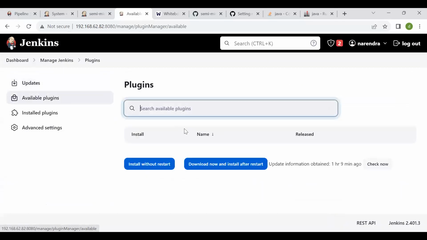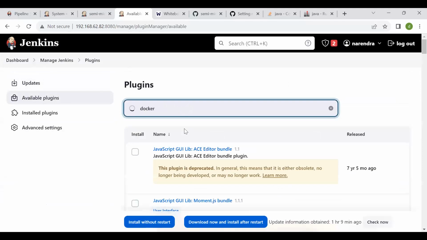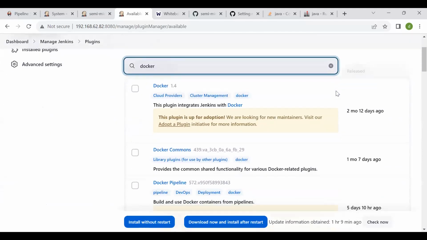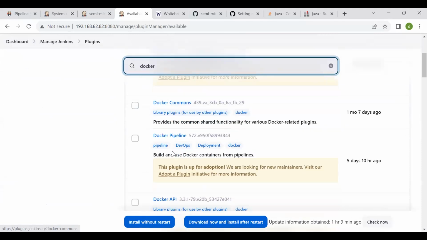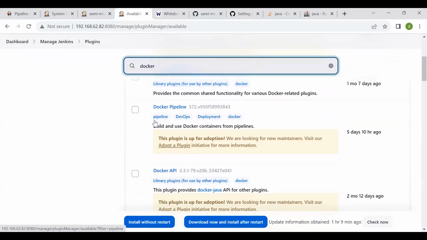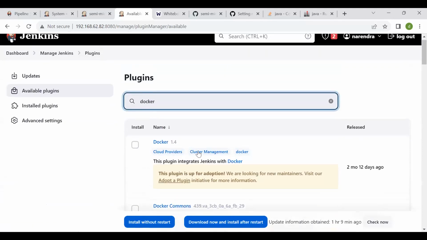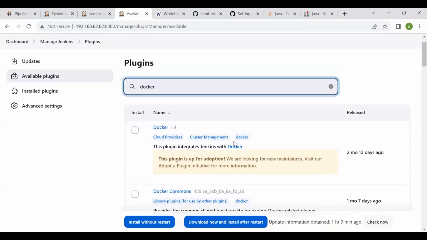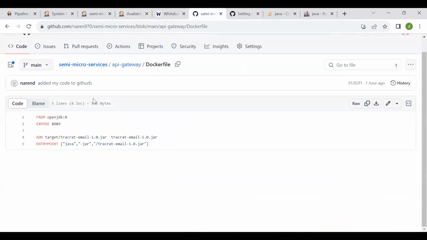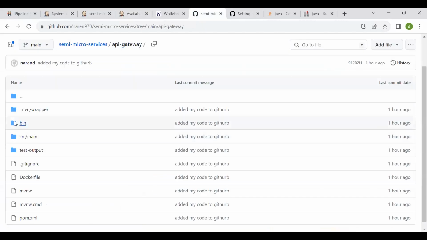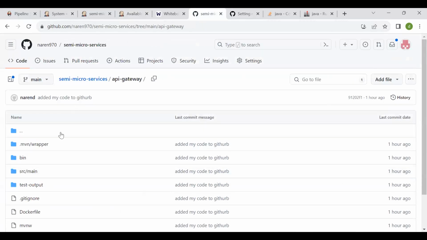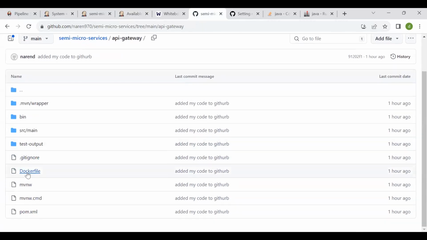Under the available plugins, you can type Docker and you will find Docker related plugins. Docker Pipeline lets you run Docker images, that's it. But here in this project, there is a Docker Compose file under the agents, and under the API gateway, there is something called a Dockerfile.